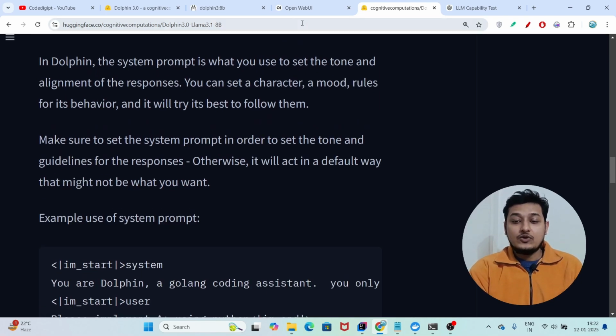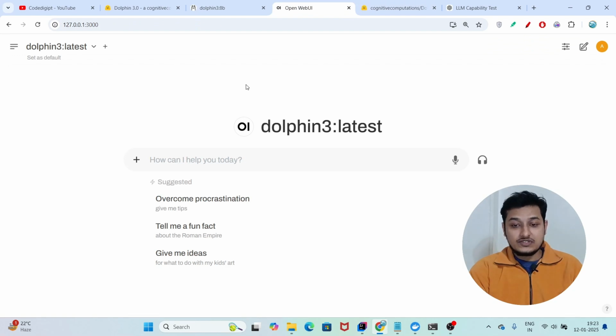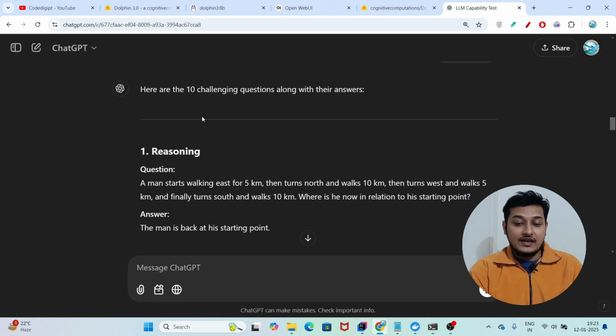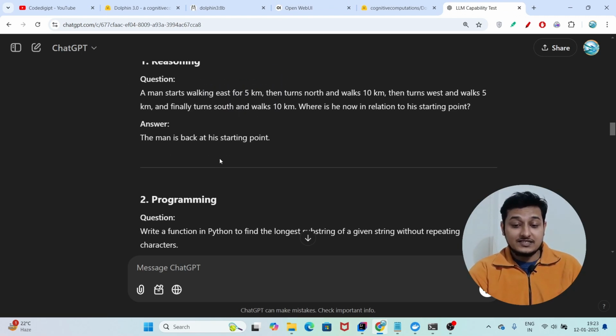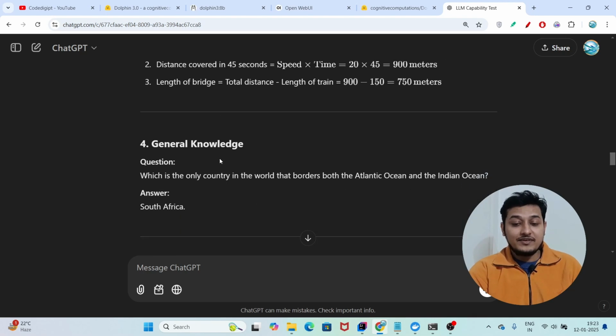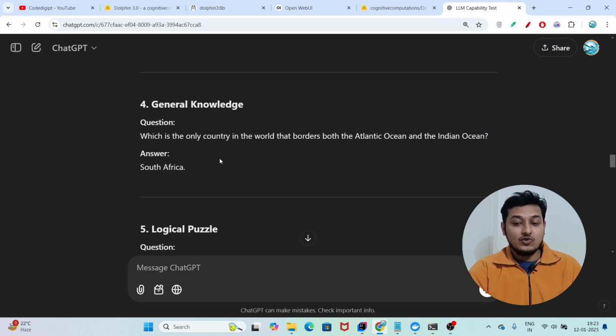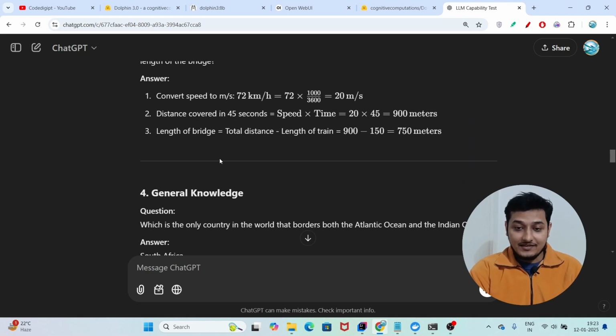Now let's see how to use this, and also we will test this model locally. I have these 10 challenging questions on various areas like reasoning, programming, mathematics, and general knowledge puzzles. We will see how much capability it has.